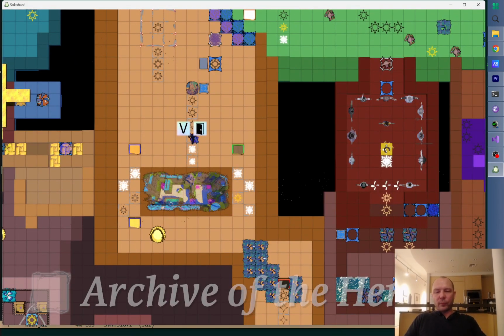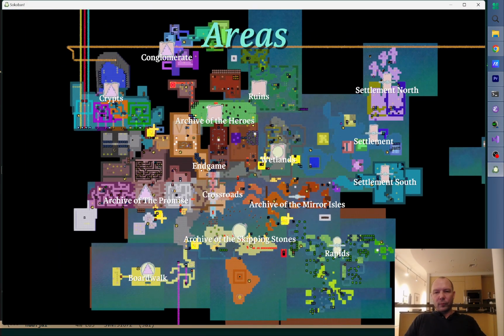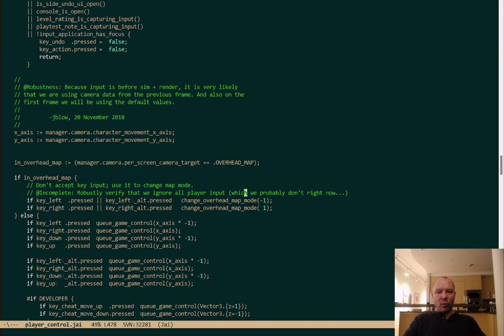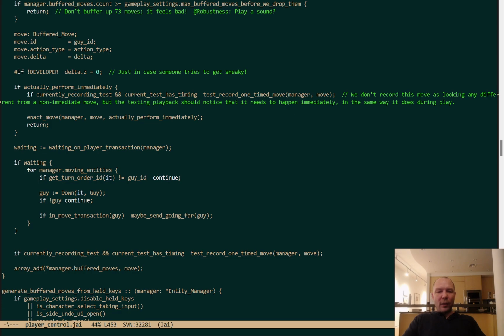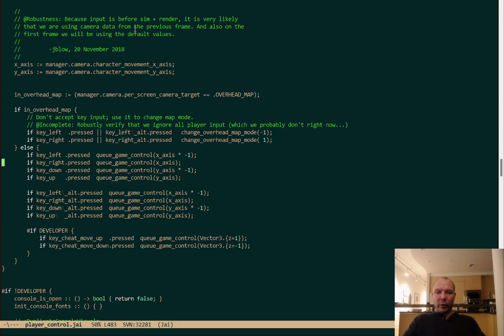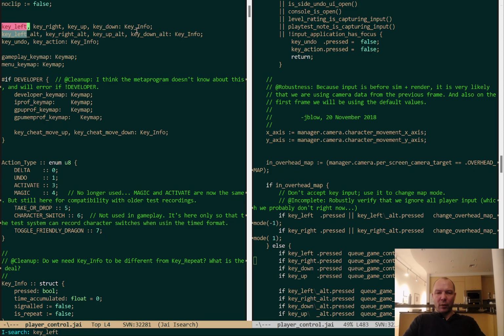Okay. Well, I'm hitting the arrow keys and my character is still moving. This is not what I wanted. But I might have done this in the wrong place. Yeah, this is generate buffered moves from held keys, which is bullshit. I mean, it's fine, but it's the wrong place.